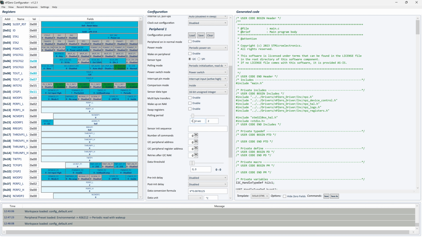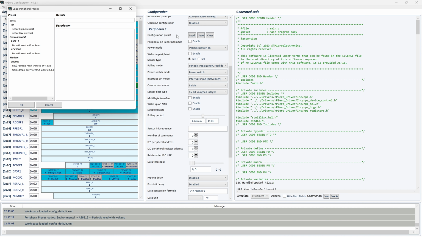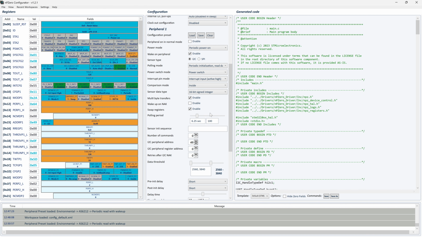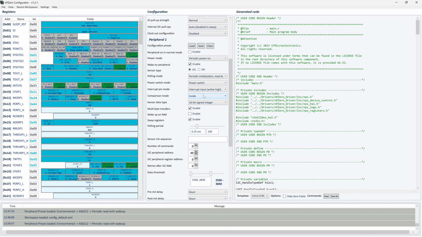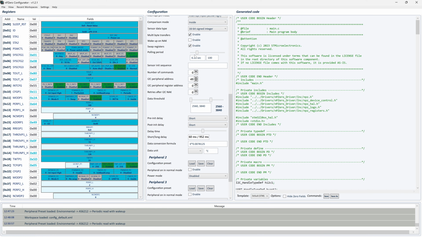All the changes you make here will also be reflected in the register view, so everything is synchronized between the two views. You can save and load peripheral presets. So rather than just saving the entire workspace, if you get the sensor working as you like, you can save that to a preset. You can also load presets for various sensors that we have tested in-house. For instance, the two sensors provided with the nPZero development kit will be provided here: the LIS2DW accelerometer and also the AS6212 temperature sensor. So if you want to set up your nPZero device to work with one of these sensors, you can do that quite easily from here.